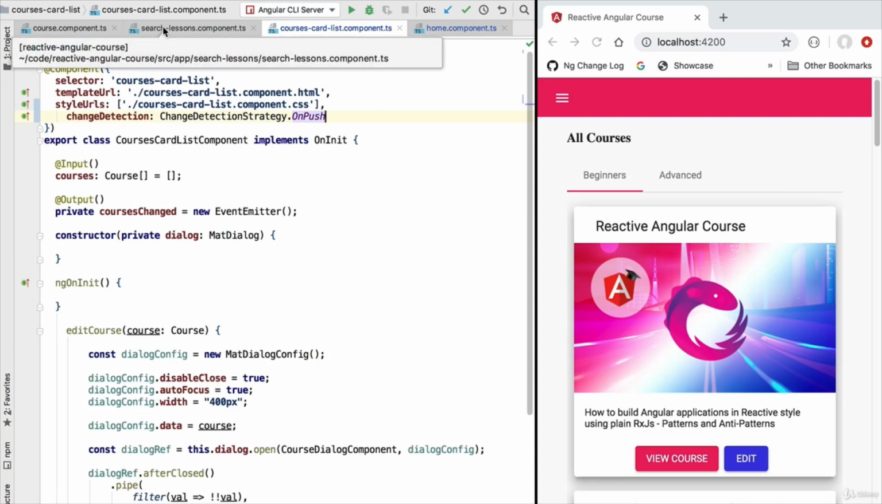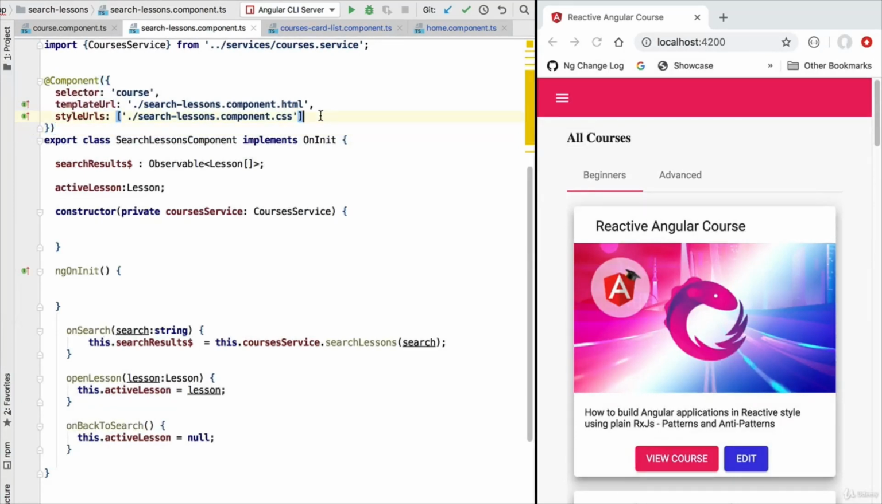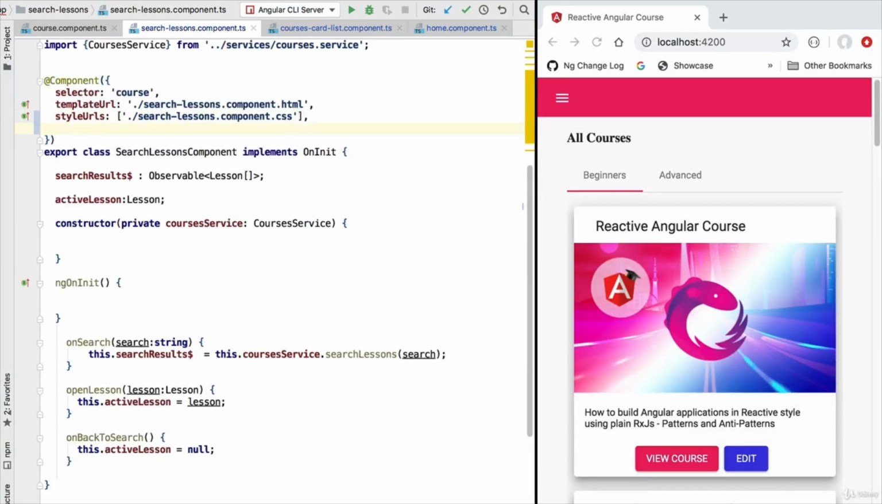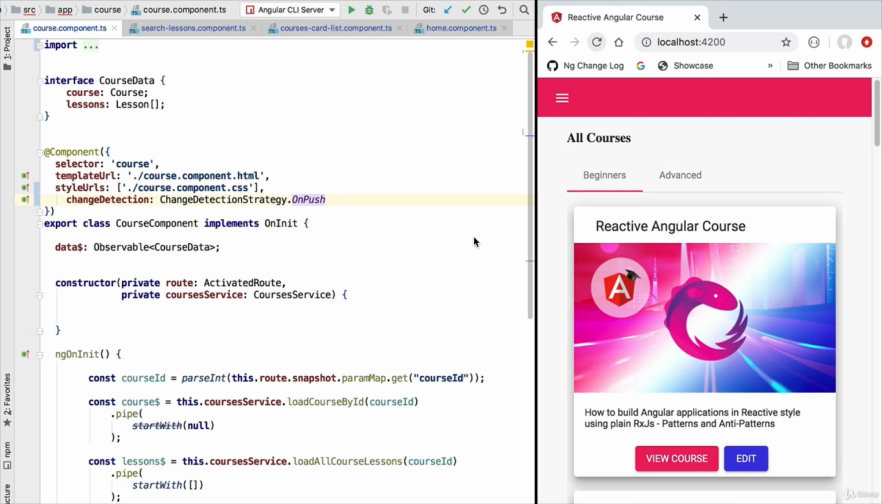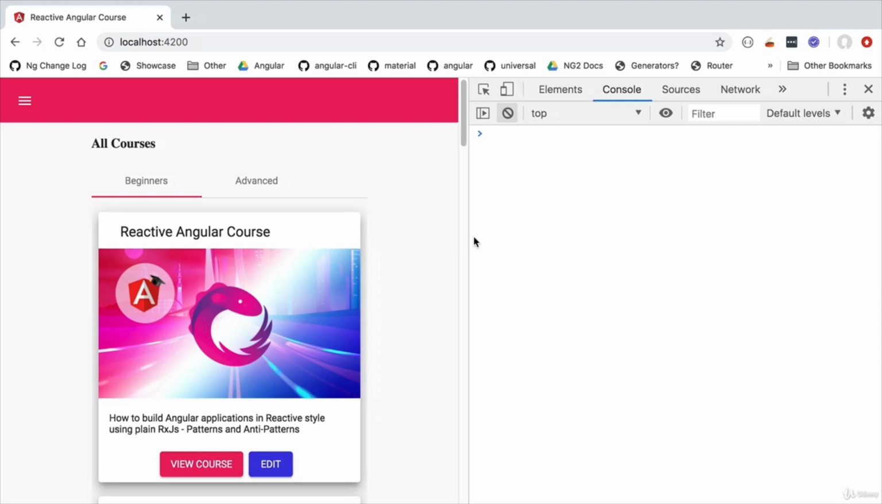We can go ahead and also apply the same change detection strategy to the search lessons component and also to the course page, which is implemented by the course component. And with this, we have modified several of the components of our application in order to use on-push change detection. Let's now switch to a larger window and do a final test of our application.